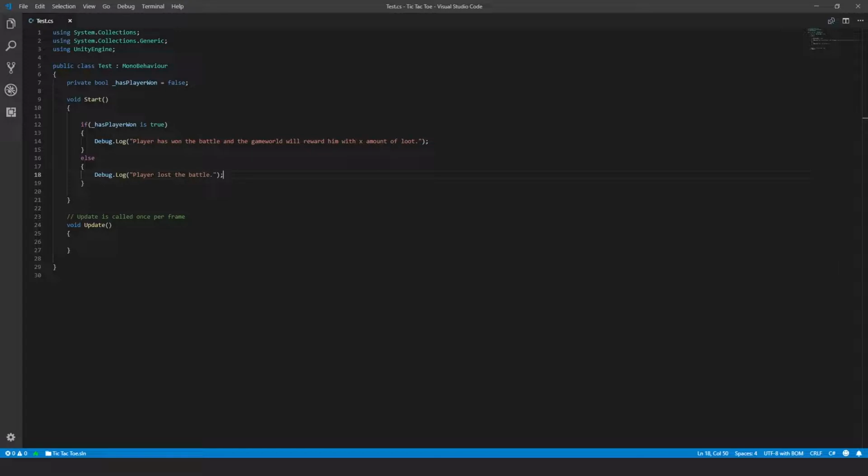Even if that was the case, because the condition for the if statement, that is _has player 1 is true, was not met, the log inside the else part will be printed, and you will see "player lost the battle" printed inside the Unity console. This is also why I said the else block is used to write default statements that will be executed only if no other condition before it has been met.